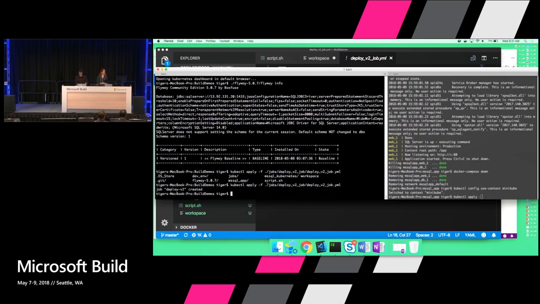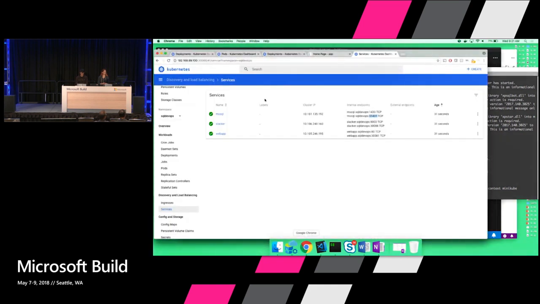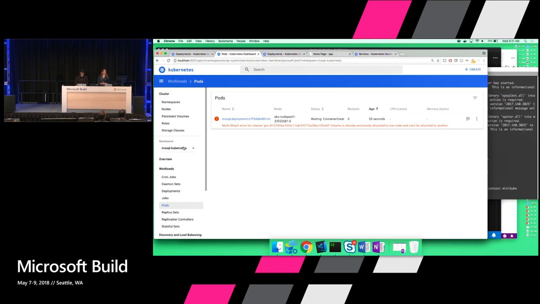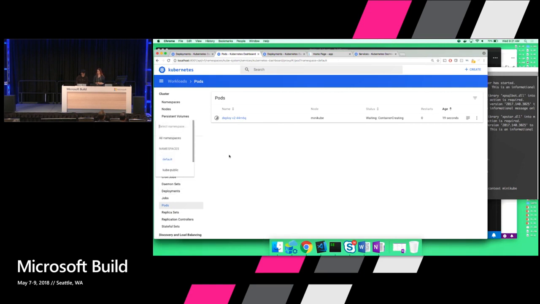So here I specified a job which I want to run in my environment. If I go to my Kubernetes dashboard, I'll go back here, and I'll go back to my normal namespace. I can see that I have a job running against.